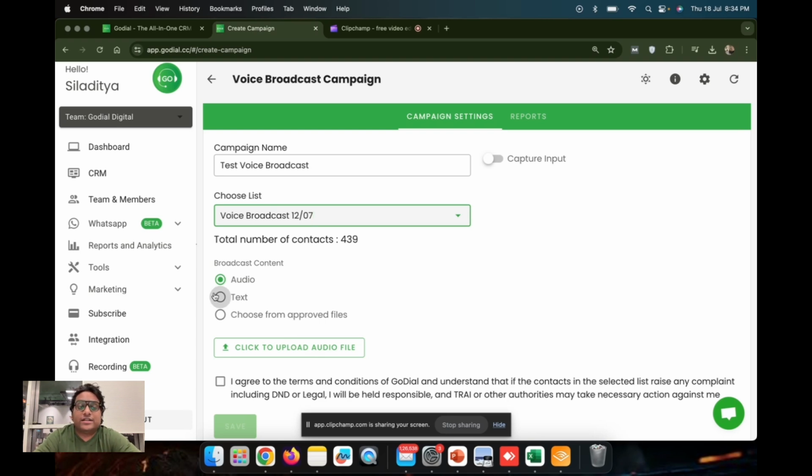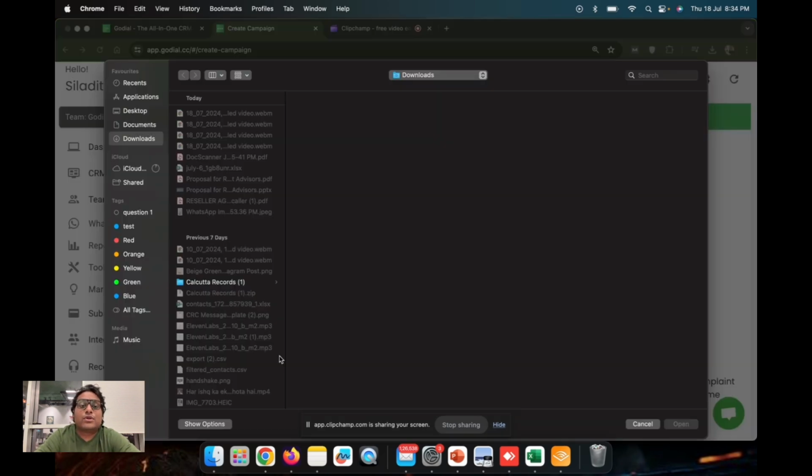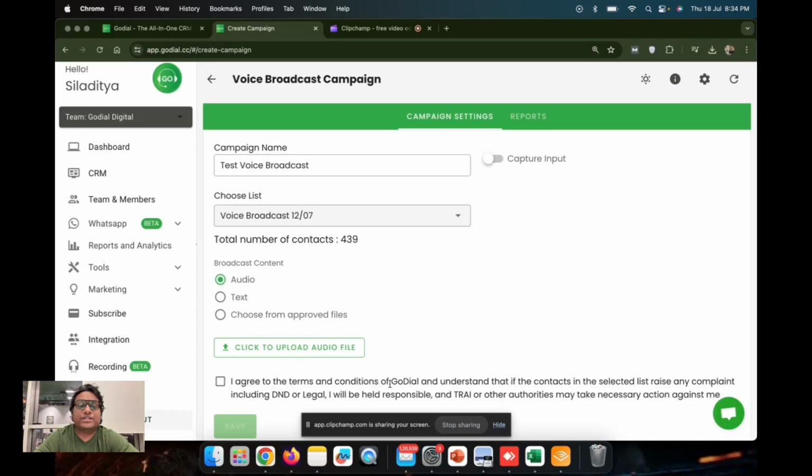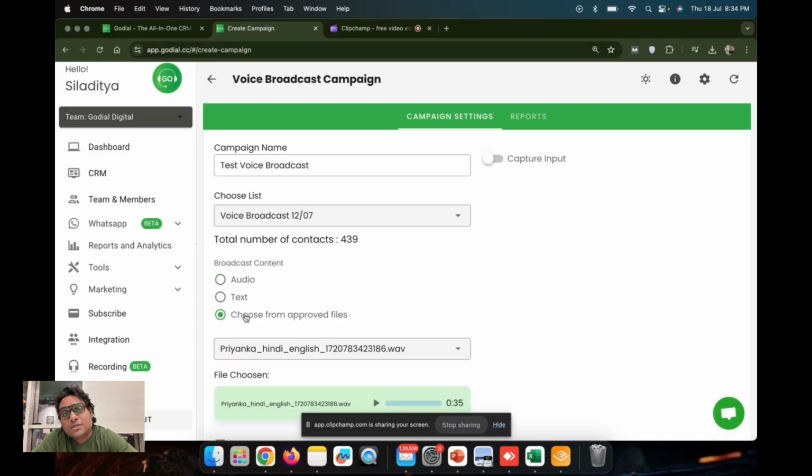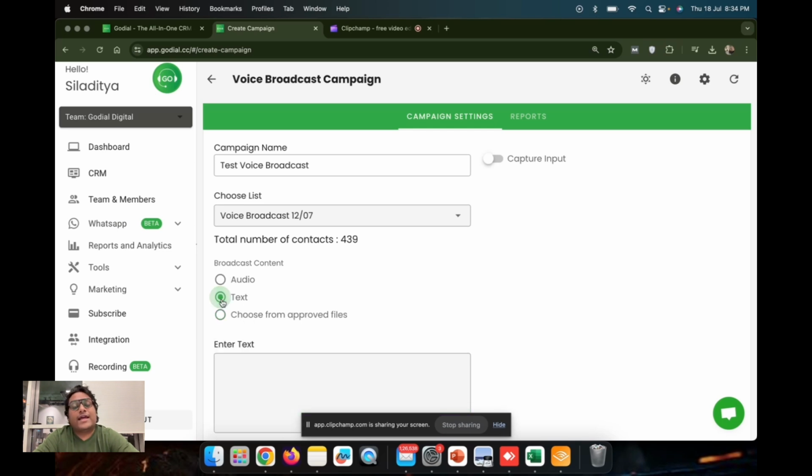Now, once this is done, you can either add a new audio file from your own system, or you can select from a list of approved files, or you can simply add a text and that will be converted into an audio file. Now make sure when you have added the file, it has to be approved by us, and it would take more than 2 to 3 minutes.